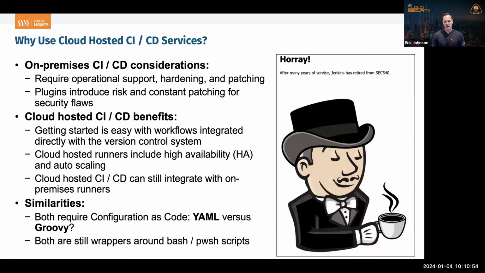As you take a look at maintaining an on-prem kind of CI/CD service, and it's not just Jenkins, it could be running like TeamCity on-prem or CircleCI on-prem, there's operational support involved there. Somebody on the sysadmin side is going to have to spin up servers. They're going to have to harden those networks. They're going to have to patch those servers, and they're going to have to manage upgrades to those particular CI/CD tools that are running on it.